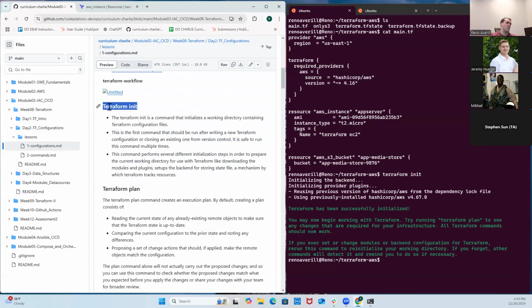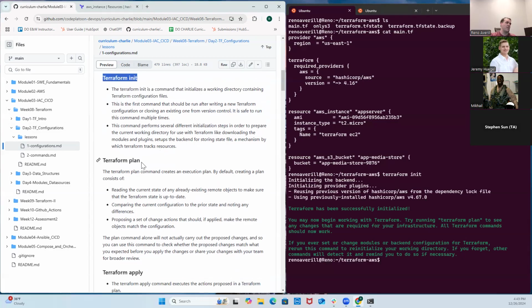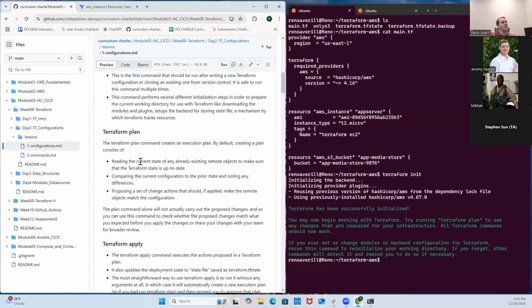You only have to do it once. It's like a one and done. Just sets everything up in the background. The plan is really helpful. So let's read into it and get into it.